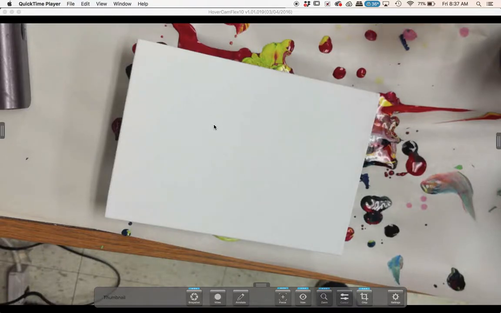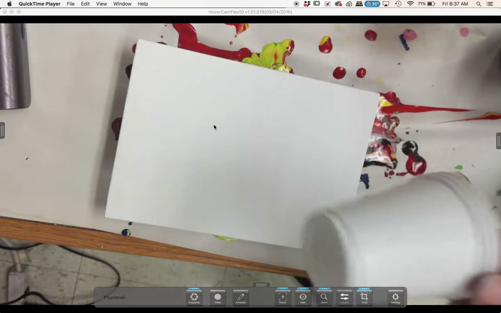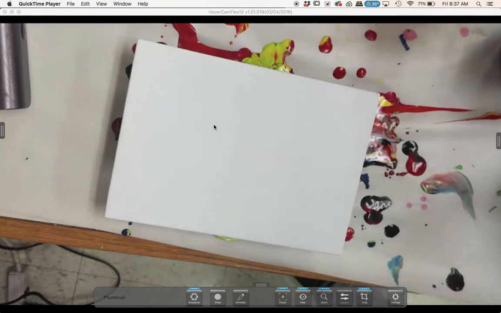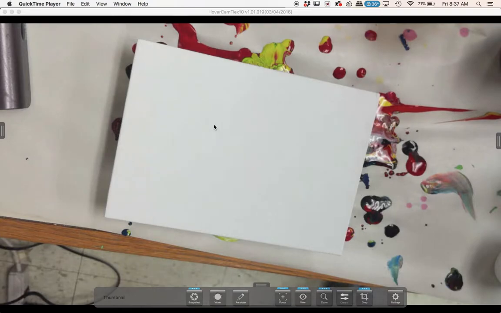All right, so what you're going to need is a canvas. You're going to need cups to mix your rubbing alcohol in and a cup to pour in. I already have a cup that I've used. I'm just gonna reuse it. And so you're gonna mix your colors.